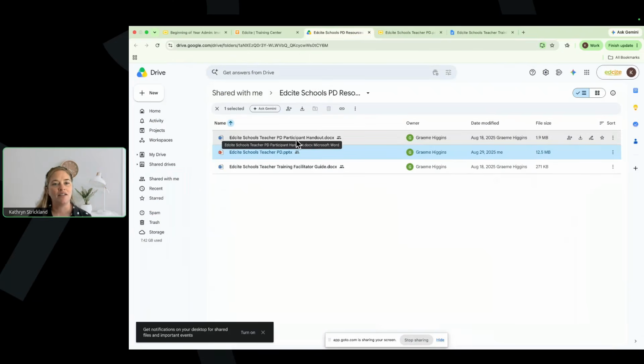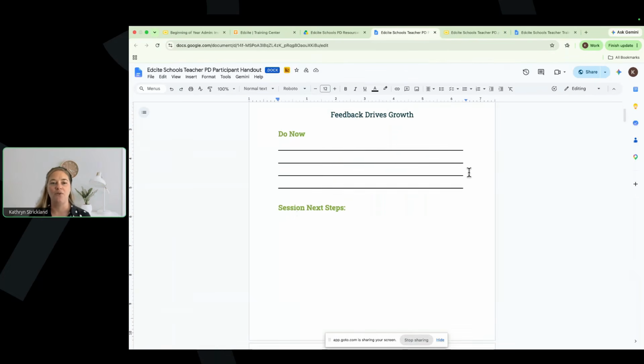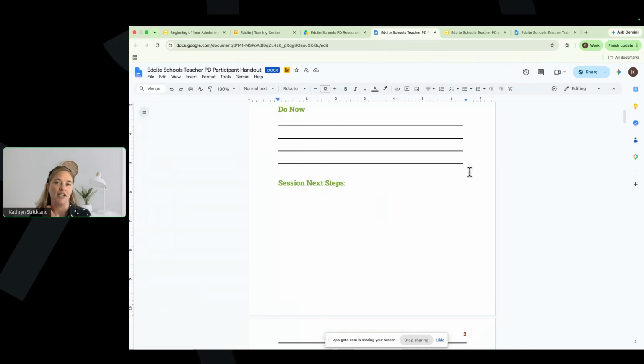And then last but not least, we do have a participant handout. The top is pretty generic. They have some space for the do now. And then right at the top, there's also the session next steps.